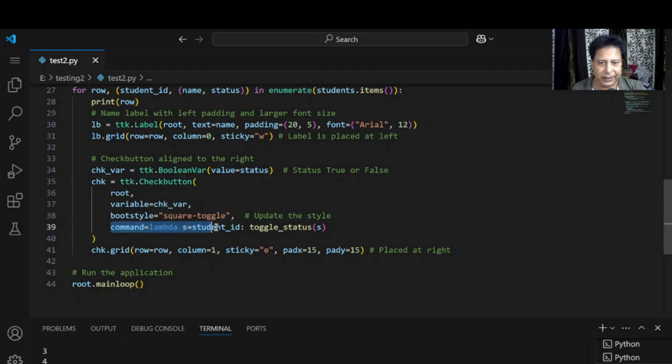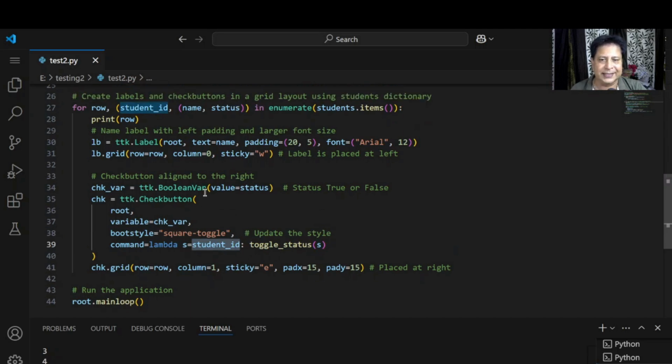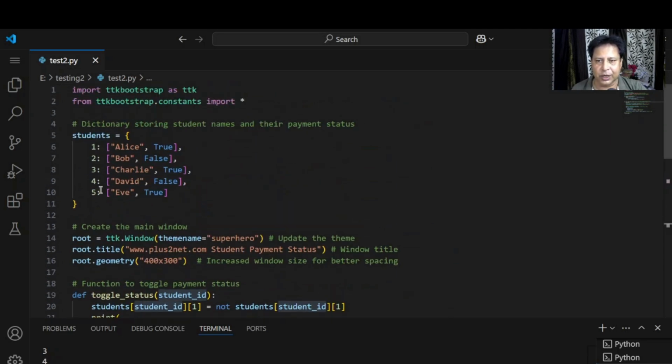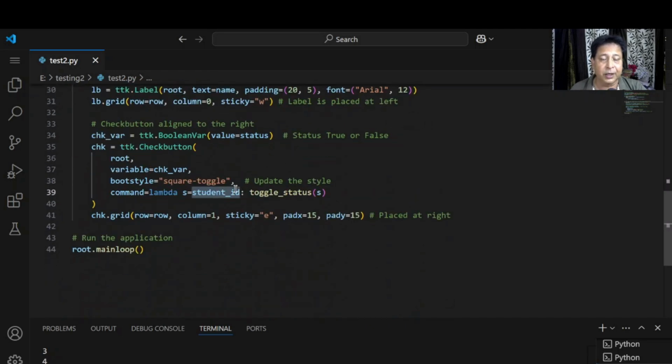Now what's this particular line? Whenever we change the status of the check button, this particular function toggle status is called. Now this s value is passed as a parameter. What is the s value? The s value is the student id, so it is 1, 2, 3 like that, whatever the row ids are. Here you can see in the dictionary 1 2 3 4 5 are there. So every check button created within the loop will have a unique student id. When the particular check button is checked or unchecked, this id is passed.